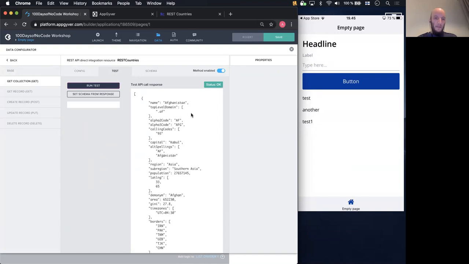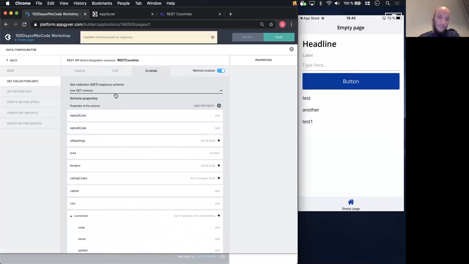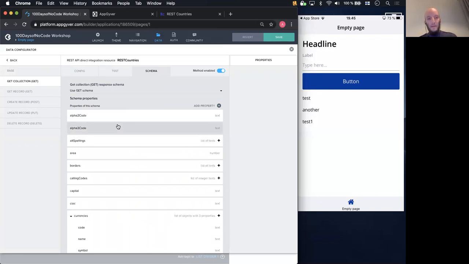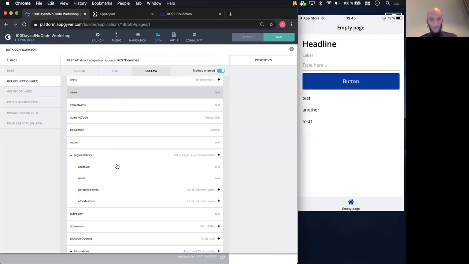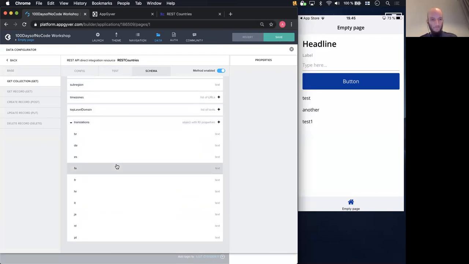And below the run test button, there's this button, set schema from response. What this does is that it looks at what the API returned. And if I press it, then it sets the schema from the API return, which means that now all parts of Composer, the editor, are able to use the schema as part of all the type hints and things. So now we can use all these properties. We can actually see the whole schema of the returned data here.